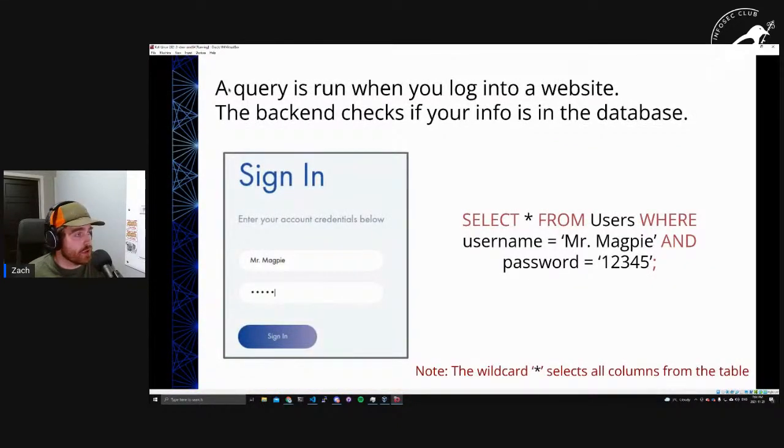You're going to run a query when you log into a website, and the backend is going to check if your info is in the database. This is a loose interpretation of how actual logins work, but basically it cross-references your credentials with what it has on hand. Typically, things that you put in are going to be hashed and secured in multiple ways, and checked against another hash. But don't store passwords in plain text. Don't do it. Plain text meaning just plain English in this case.